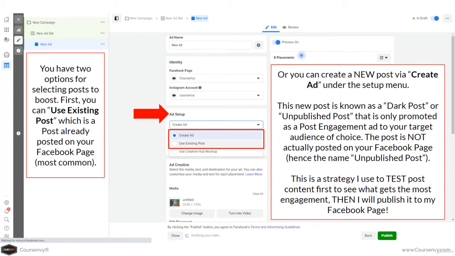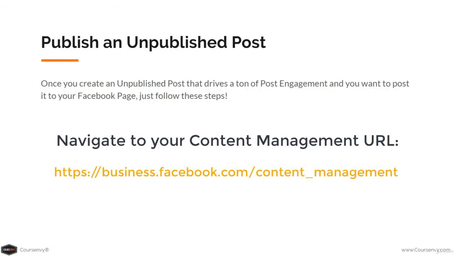Or you can create a new post that is known as a dark post or unpublished post that is only promoted as a post engagement ad to your target audience of choice for this ad. The post is not actually posted to your Facebook page, hence the name unpublished post. This is a strategy I use to test post content first to see what gets the most engagement. Then I will post those best unpublished posts to my Facebook page. Once you create an unpublished post that drives a ton of post engagement and you want to post it to your Facebook page, just follow these steps.